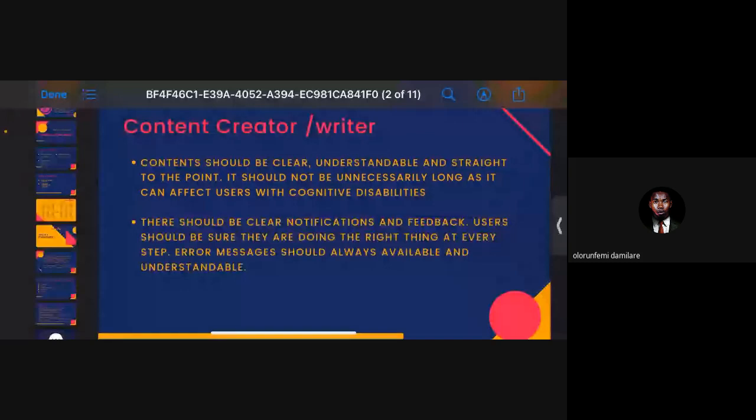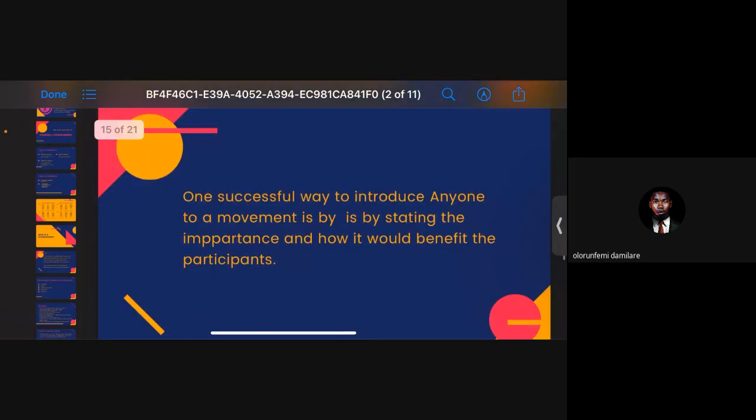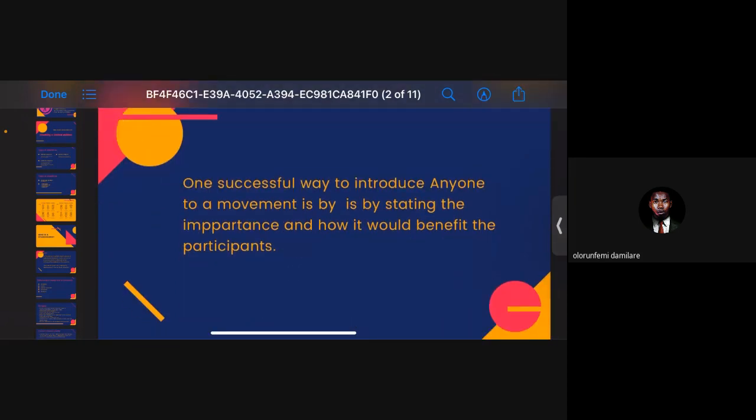I know that there are future founders here. Please, when you try to sponsor or pay for the other parts of your design, consider accessibility. Listen to the suggestions given about accessibility. It's important, right? It is important, and very shortly we'll get to why it's important. So one successful way to introduce anybody to any movement is by stating the importance.